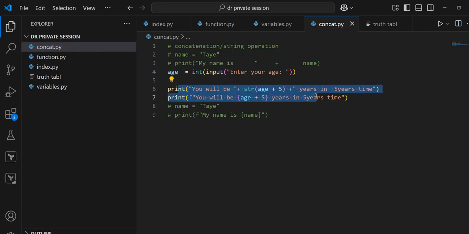Any questions, sir? So we don't need to convert the age plus 5 to string anymore. No, we don't need to.